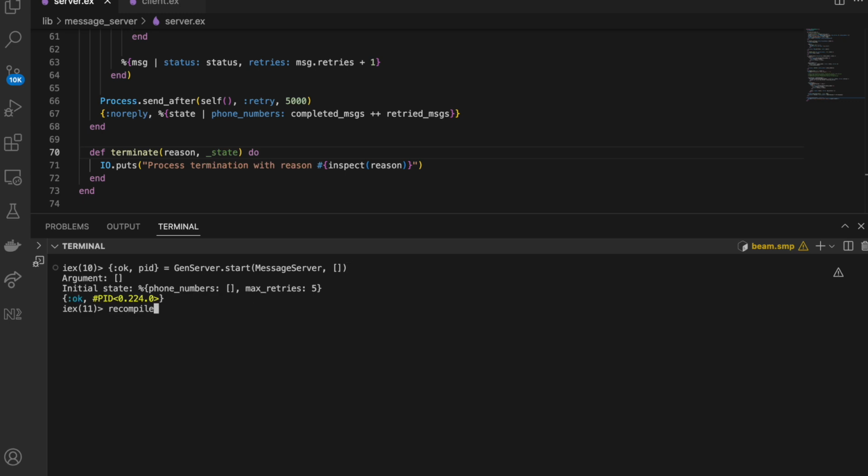Then let's call the stop function. Let's stop the server from running. You can see process terminated with reason, an atom, normal. We can play around with the reason that can be passed within the stop function.